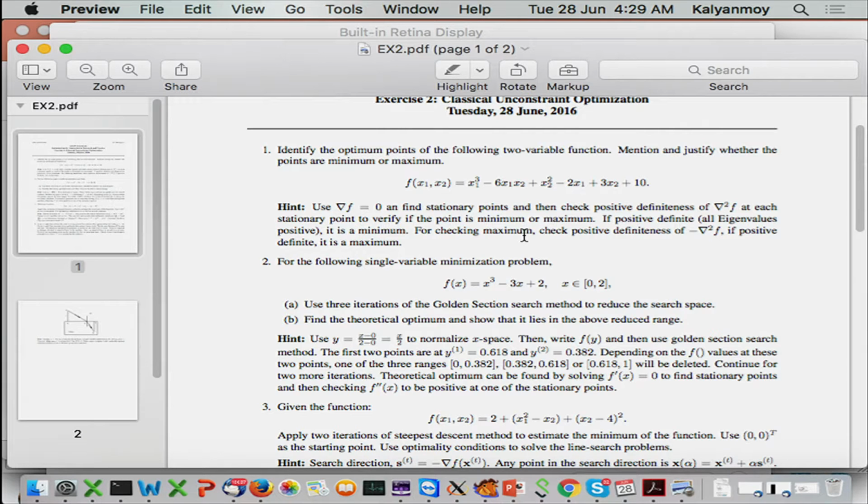Everybody knows how to compute the gradient of a polynomial function, partial derivatives of this function with respect to x1, x2. Okay. Anybody has any issues or problems, just raise your hand and ask me. Okay.